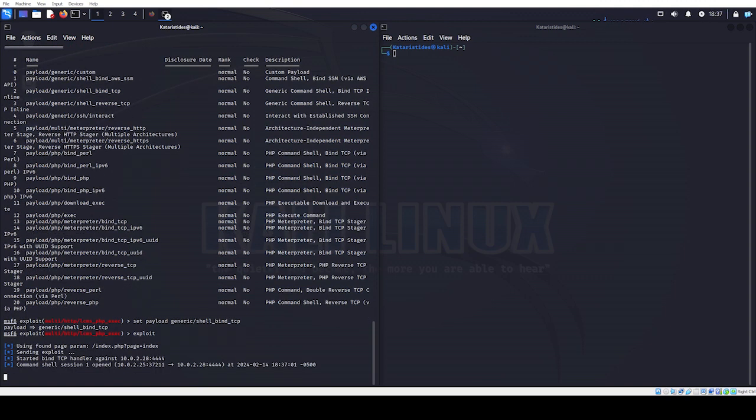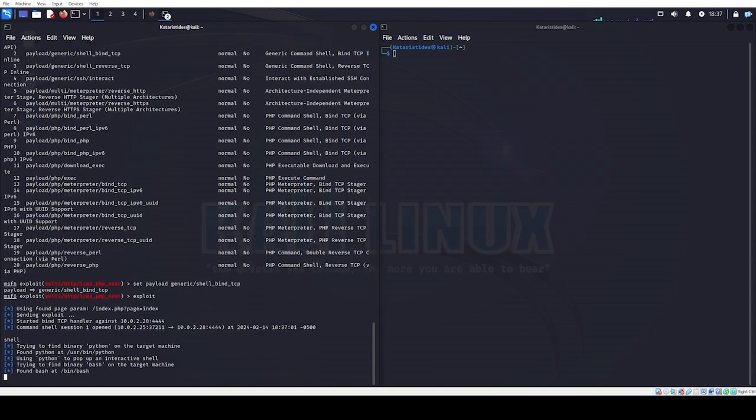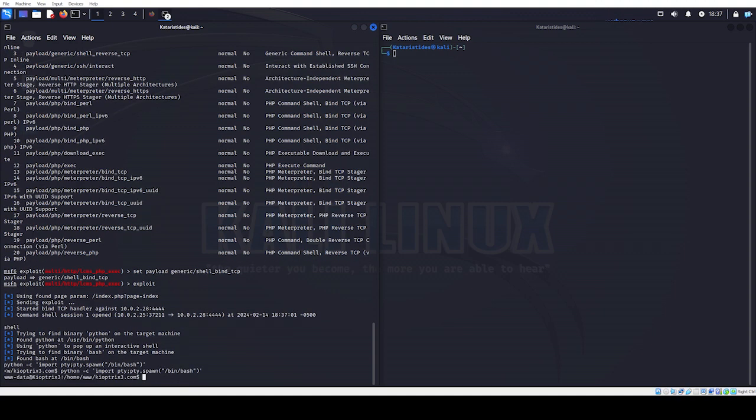Once that is done, the first thing we want to do is give ourselves a proper shell to work with. Let's use the command shell and then use Python to spawn a bash terminal. This command is incredibly useful, and you want to have it memorized or written somewhere where you can copy and paste it. We now have access as a web user, so let's take a look around.